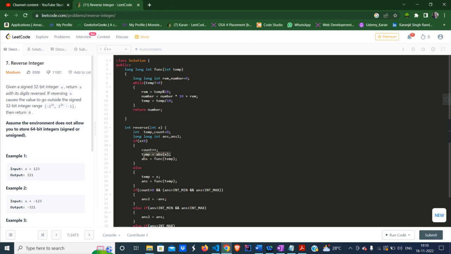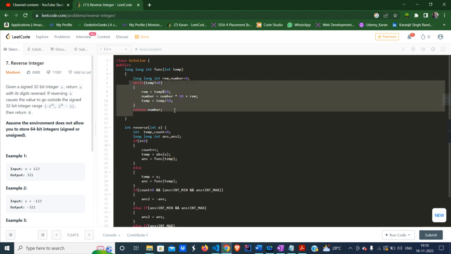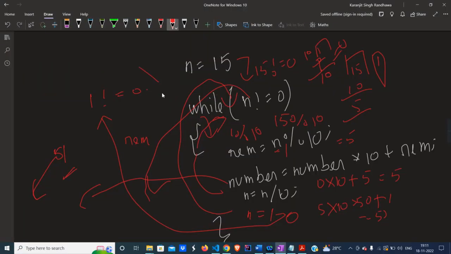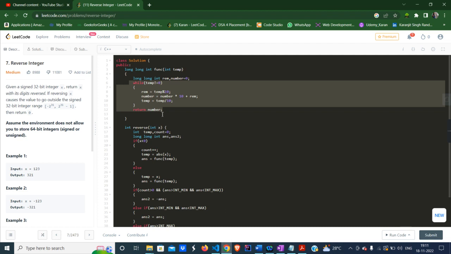We will store the absolute value in temp, which means if the input is minus 120, temp equal to absolute of x means plus 120. So ans equal to func. This is the function. We have passed the value of temp. Now the control from here will go directly to the function, which will execute it. And inside the function, we have given the core logic of reversing a number, which I have discussed just now. That is this while loop logic, and it will return a number.